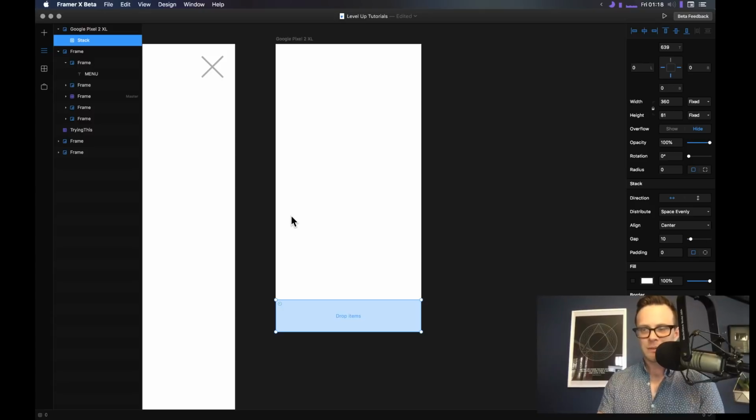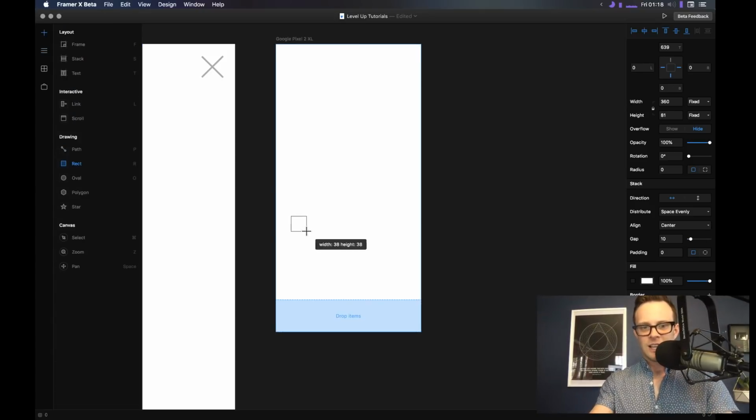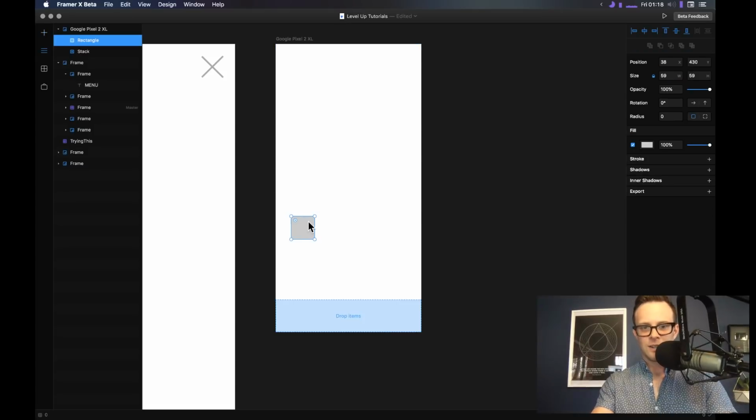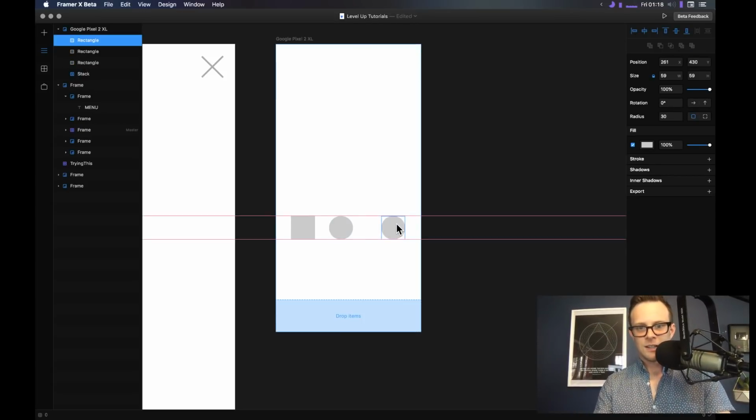Now I'm going to do a little fake pretend. We're going to have some icons here. We're going to do a little rectangle. We're going to duplicate that. We're going to do an oval or circle. And let's just do something in between because I'm being lazy right now. Okay. And what I want to do is I'm going to grab all of these and I'm going to drop them into here.